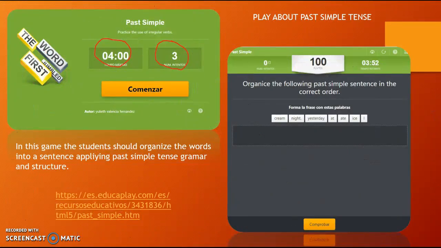So the first activity is about past simple tense. In this game, the students should organize the words into a sentence, applying past simple tense, grammar, and structure. So when you click on the link, you are going to go to a screen. This is the screen.